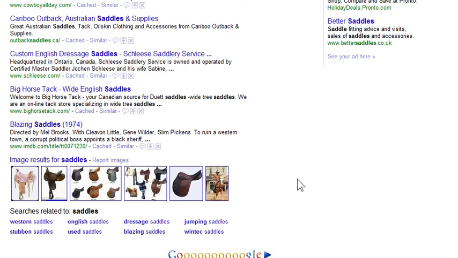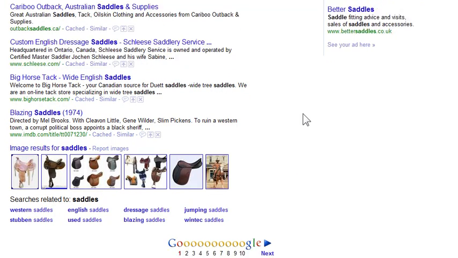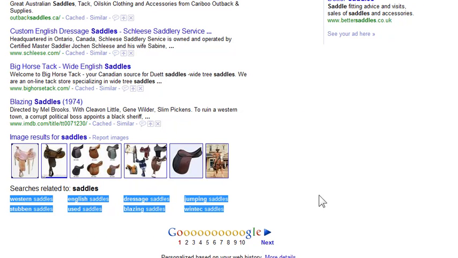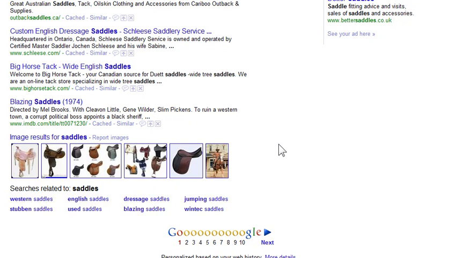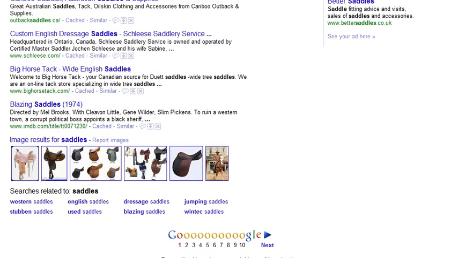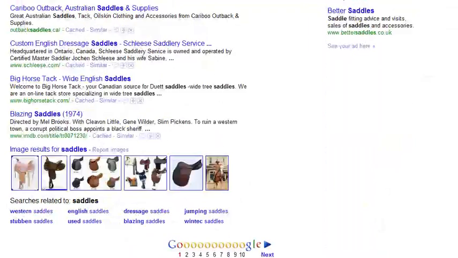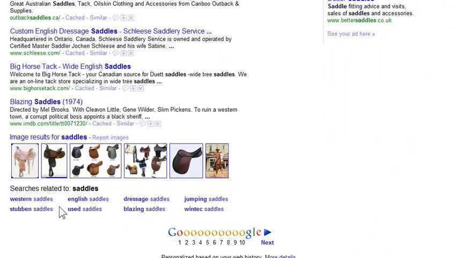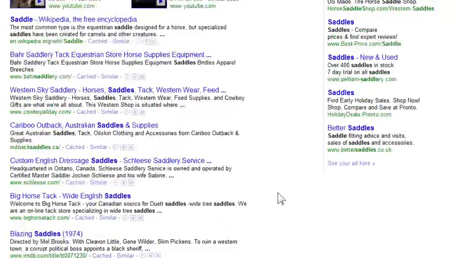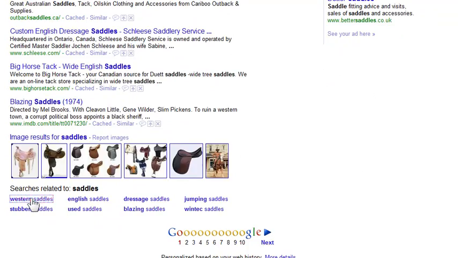The next thing, at the bottom of a Google result, frequently there will be something called "searches related to" and then your keyword. It doesn't always come up, but usually it does. Right? And right here it's giving you a bunch of relevant key phrases to the term saddles that you just searched for. So when you're designing a page or writing an article, this is the stuff you want to look at. So the Western saddles, English saddles, dressage saddles, jumping saddles, blazing saddles, that sort of thing. And of course you can search. Click there.